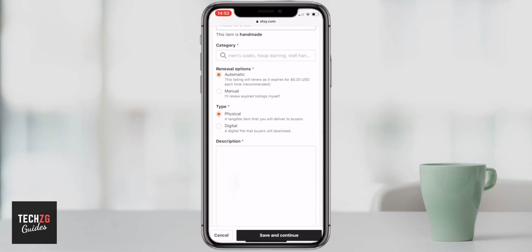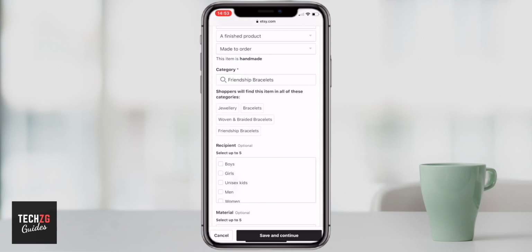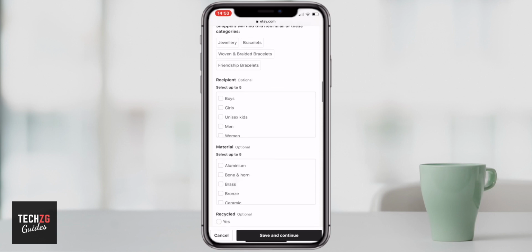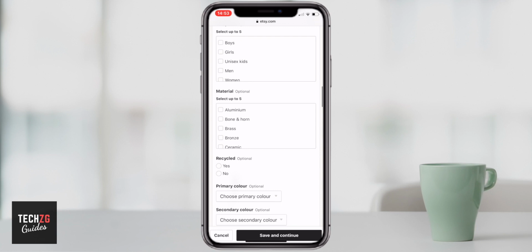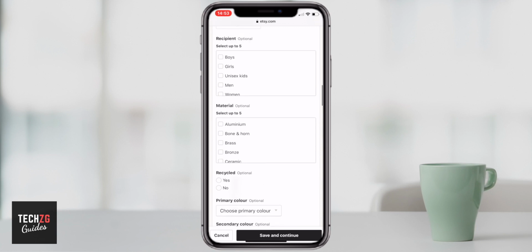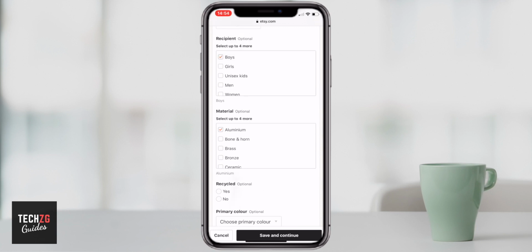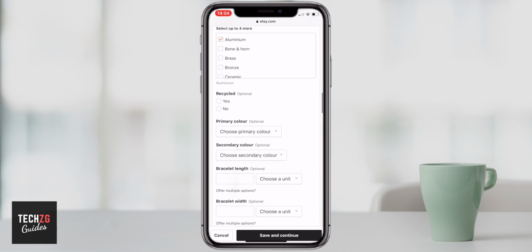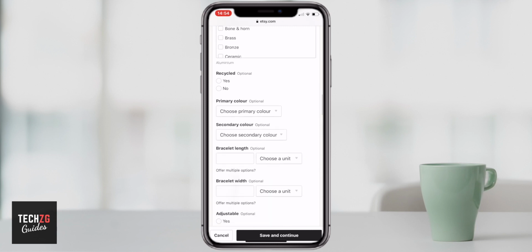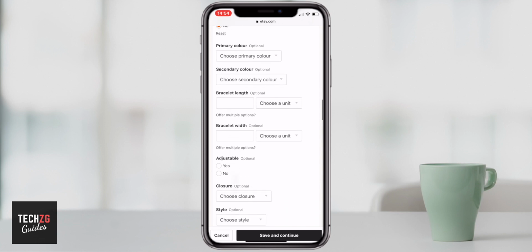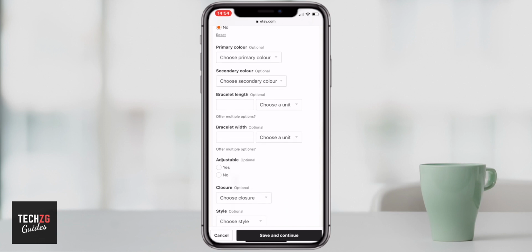And then add the category that best fits what you're selling. Etsy makes it really easy. All you have to do is literally just type something in the search box and it's going to come up with all the categories for you. As you move down to the recipient and the material, you can see the optional wording by the side of this. You don't have to fill that out if you don't want to, although it may be good for your customers just to see that when they are buying it. Again, you don't have to tell people if it's recycled or not. All of these options now, you don't have to fill out.